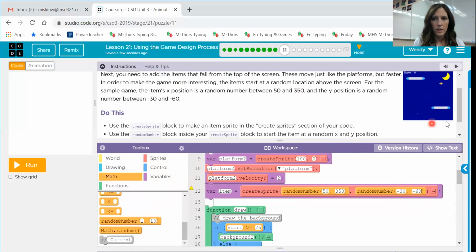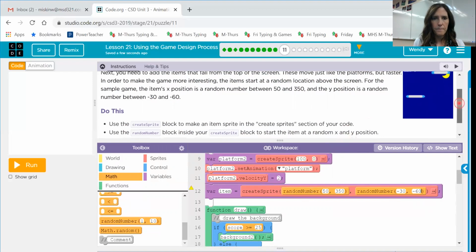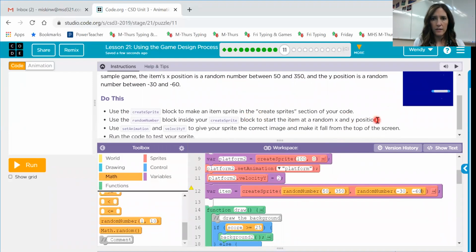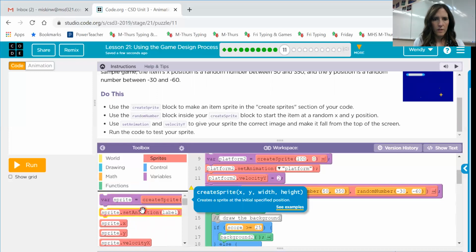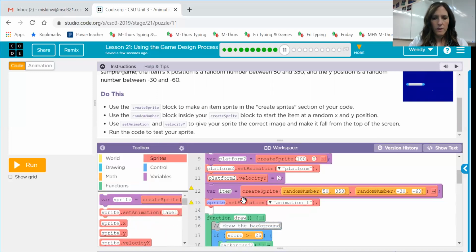Okay, all right, so let's look at our instructions now. Use the create sprite, we've got that. Use random number inside to start at random X and Y positions. Now we need set animation and velocity Y. So let's grab our sprites, set animation, and this is our item. And we want this animation to be the star. You can create or add your own if you'd like to. I'm just going to use the defaults from this program.